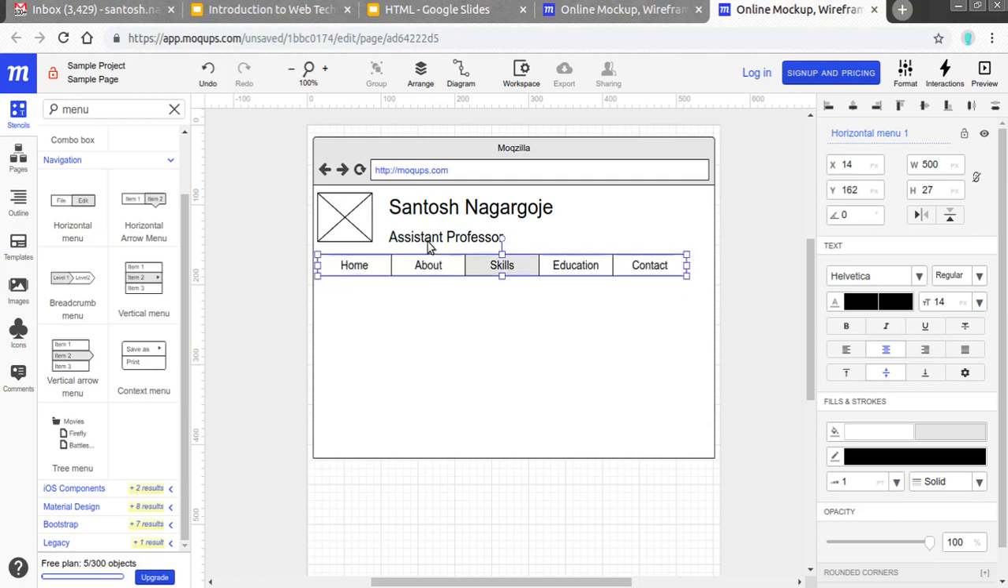Right now you can see the asterisk is with skills, which shows that skills is the menu selected by default. But I don't want this, I want home to be selected by default. I'll double click on this menu bar again, remove the asterisk from this menu and place it before home, and then press enter. After that you will see the menu bar like this. If you want to align it properly, you can.